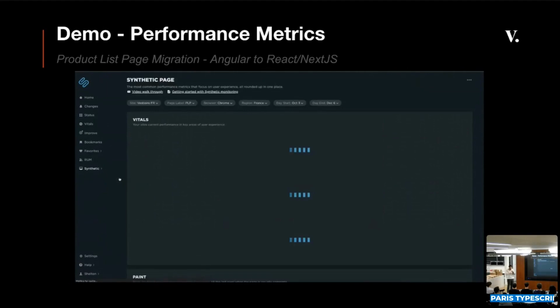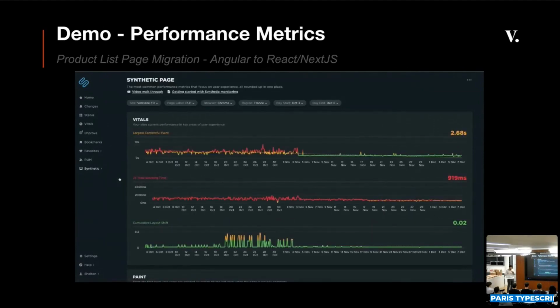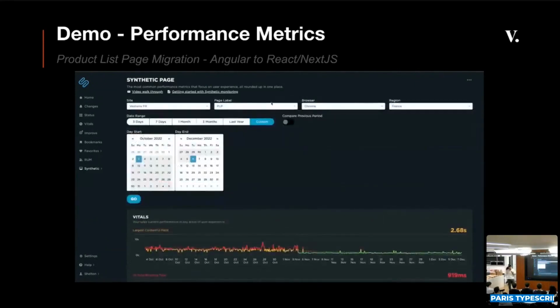The next one is synthetic monitoring. We spoke about that. And this is the favorite part of the demo. I'll select what we call the product list page, right? And I'm going to filter by a specific date. And this date is quite important to us because the front-end team made the shift from using Angular on our platform to using Next.js on our platform with React.